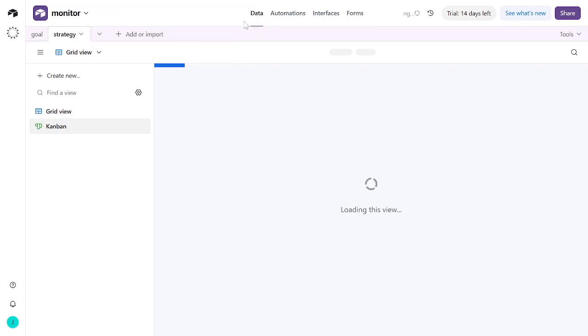And there you have it. You've just set up your Airtable for effective business growth planning and monitoring. Remember, the key is in the details. The more accurate and consistent your data, the better you can plan, track, and adjust your growth strategies.